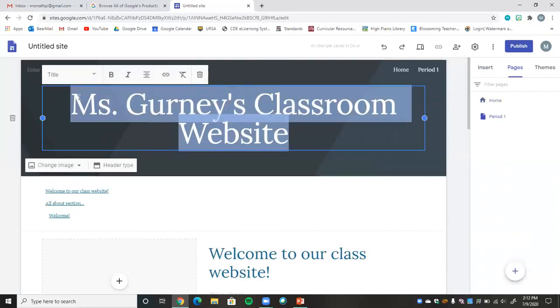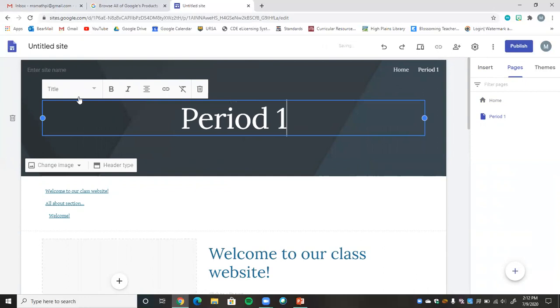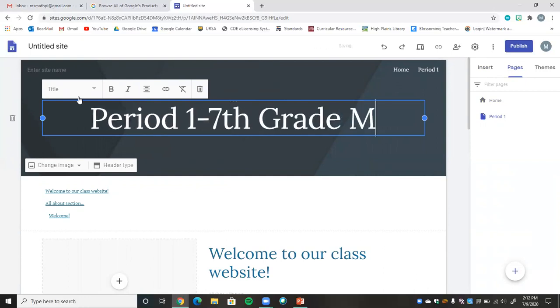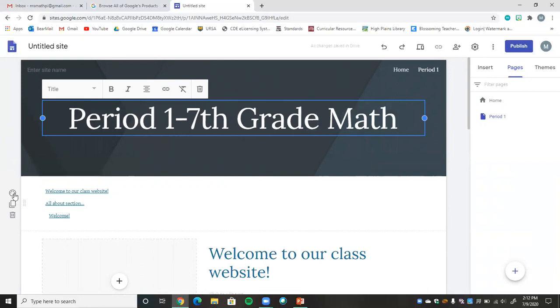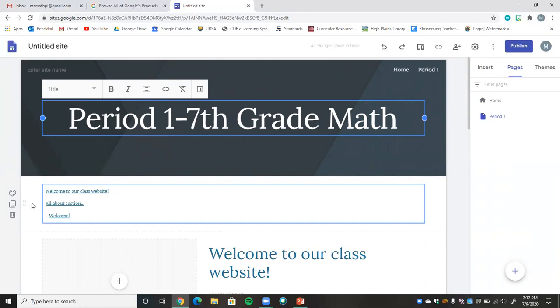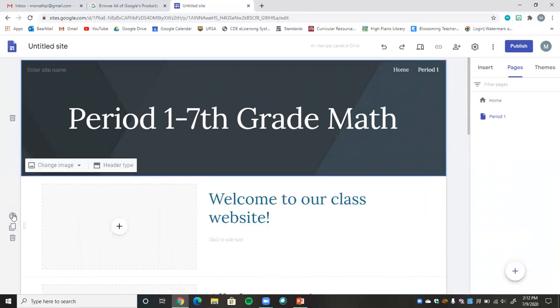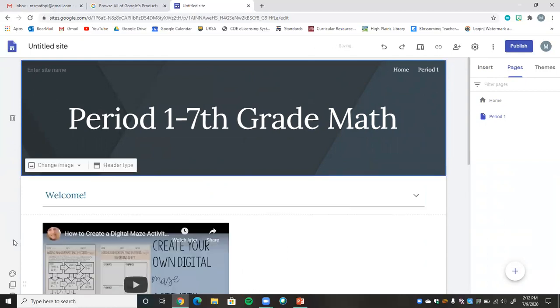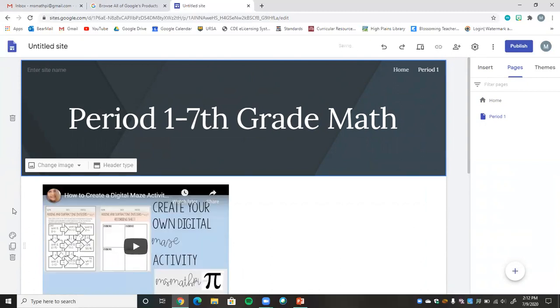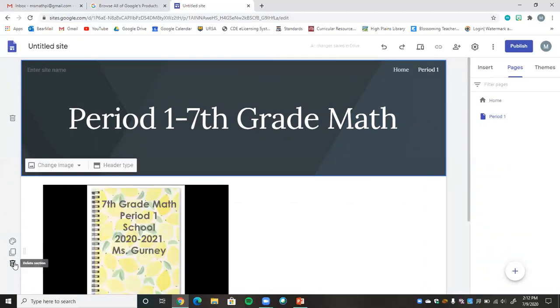Now you do have to delete all of this. So say this is my 7. You do have to delete all of this, unless you want to keep it, but I was creating that as my home page, so I don't want this on my period 1 page. So you can just do delete section. You can also create all of your pages first, so then you don't have to delete. It's not a big deal, but either way.